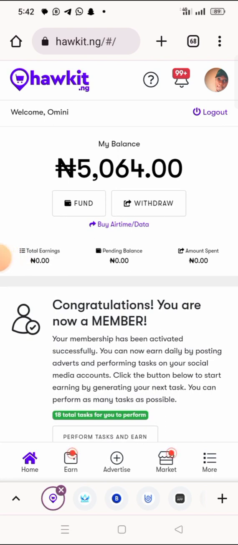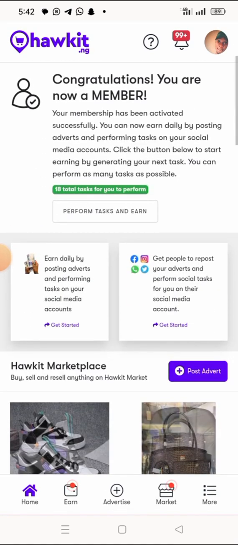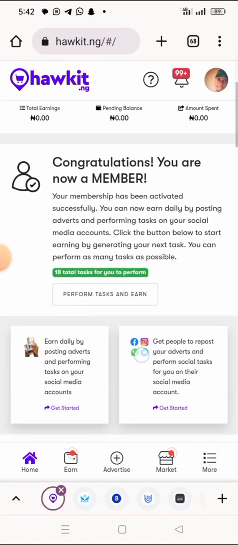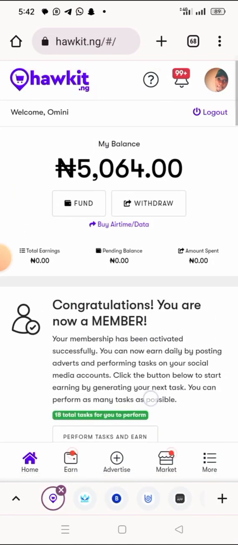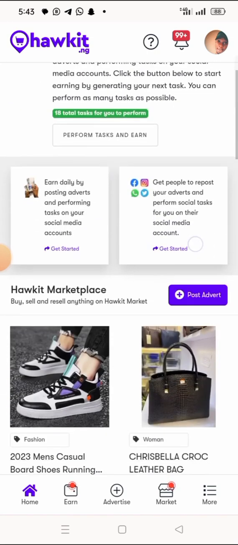Since then you can see the amount of money I've made on this platform. I've made over 200 plus on this platform already. Right now I'm going to show you what to do after you register, because before you can have access to this page, you have to make the payment to become a member. And one thing again, you can also advertise your product on this platform.